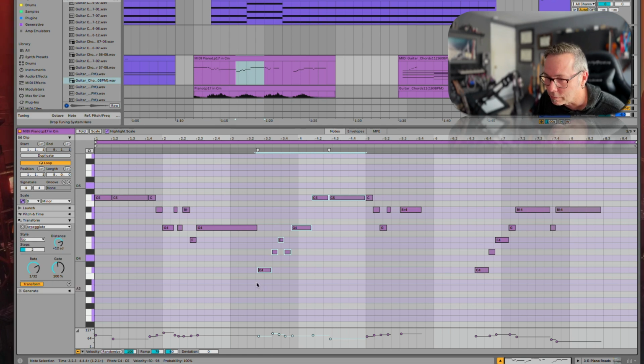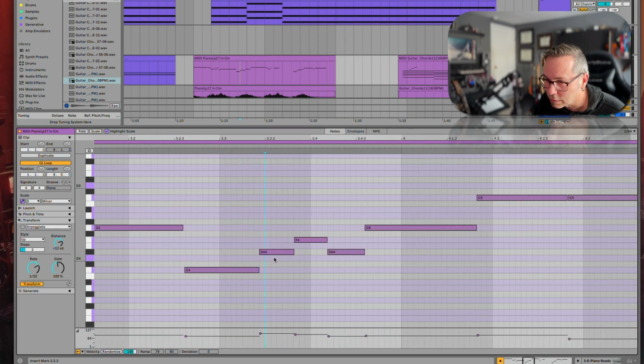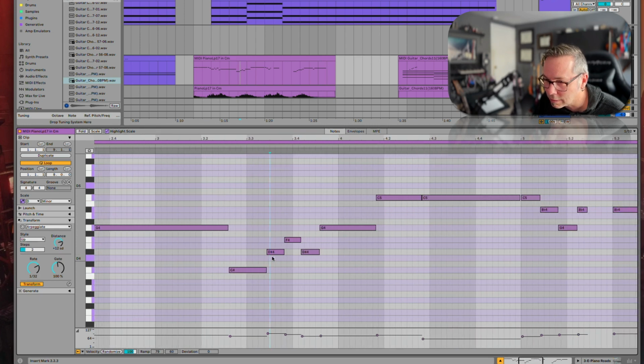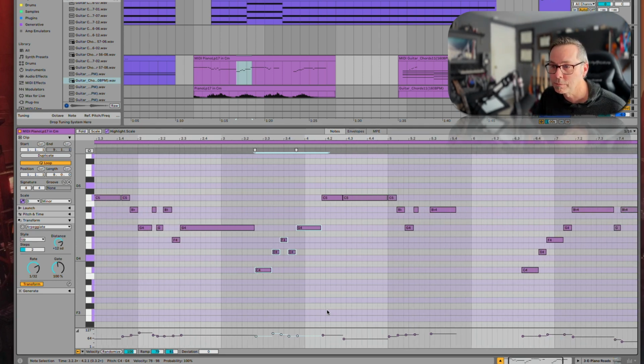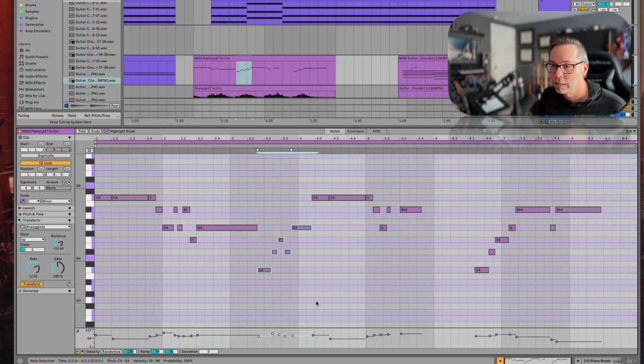So let's look at these. See how these notes are not perfectly on the grid? Let's zoom in a little bit more. Okay, not quite perfectly on the grid. Let's select them. Let's tell it quantize. Quantize means look at each of those notes, find the closest point you can, find the closest grid marker, like a vertical line here, and snap it to that.